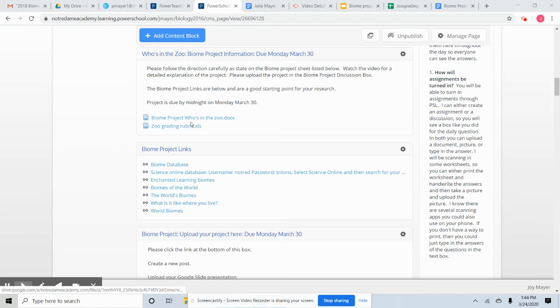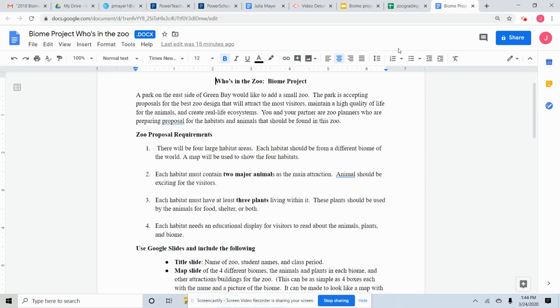So you're going to want to go to the Biome Project Who's in the Zoo Google Doc. So I'll open that up for you. It's going to look like this. I would print this off or have it handy when you're doing it because the most important thing is to include all the parts. It's easy to do, but you don't want to lose points because you missed something because you didn't read this paper very carefully.